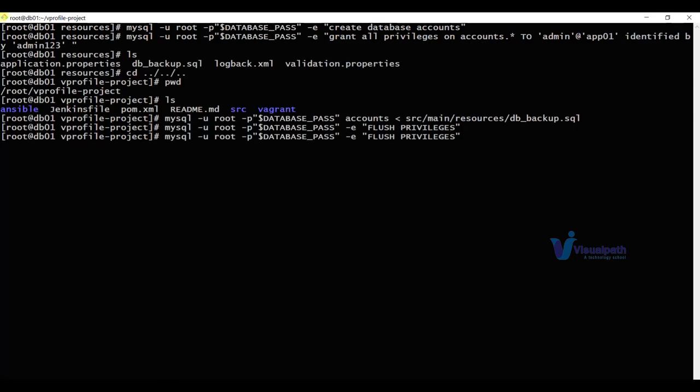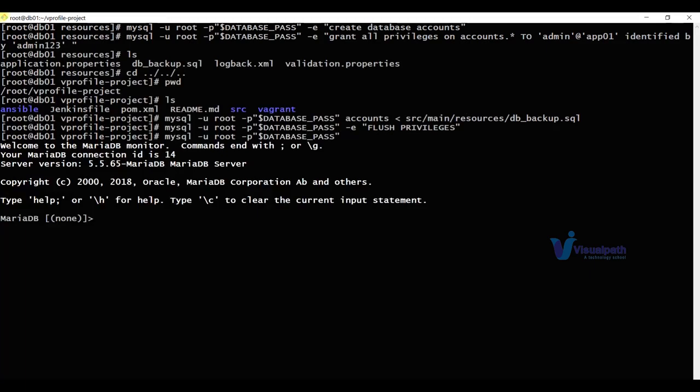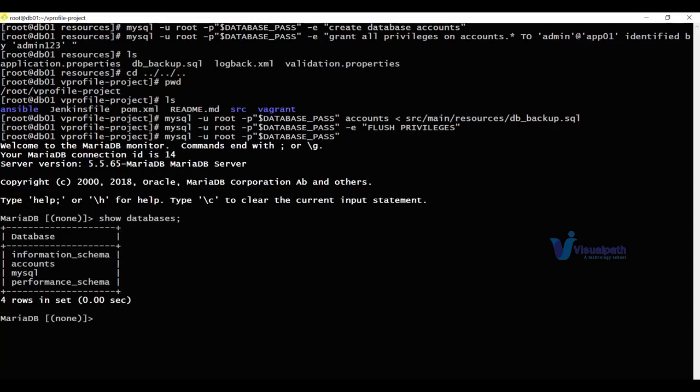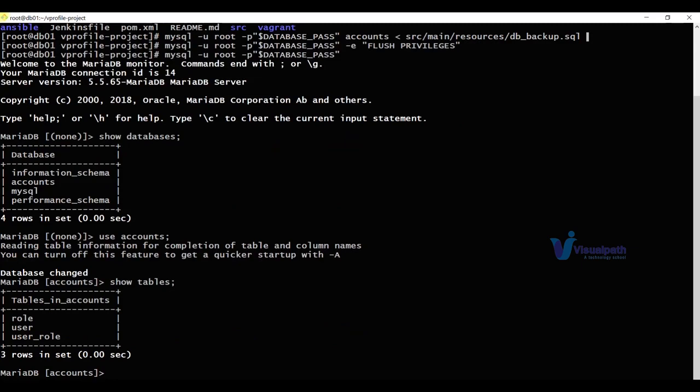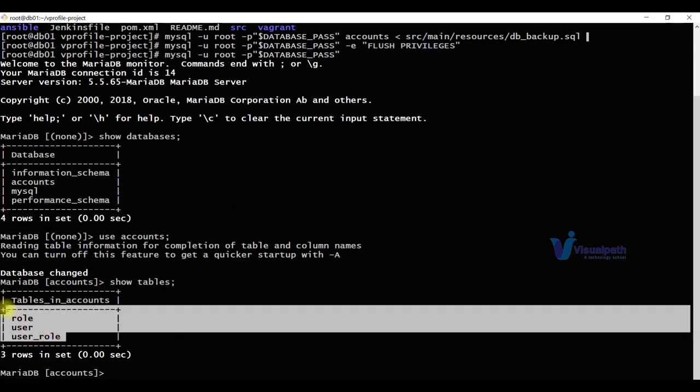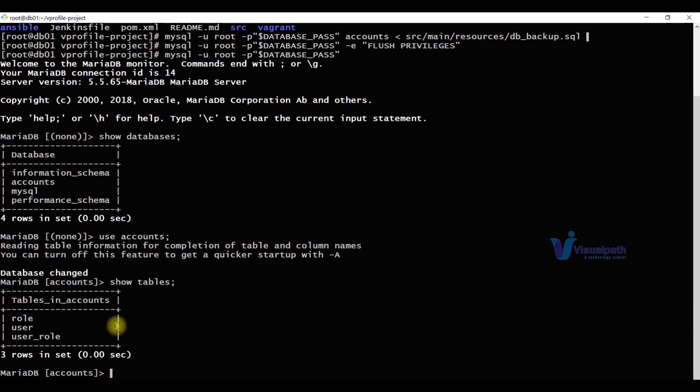Now let's log into the database and do a quick verification. Show databases. So you see the database named accounts. You can switch to that database and run show tables command. So the SQL query has initialized our database with these tables, and we are good. Let's log out from here.